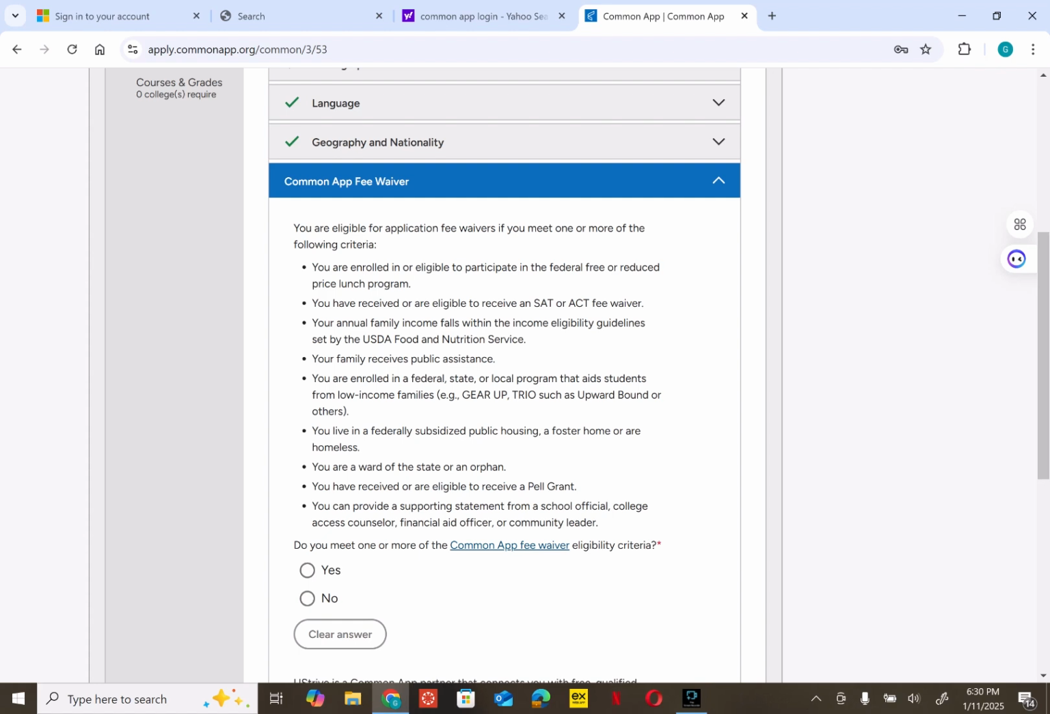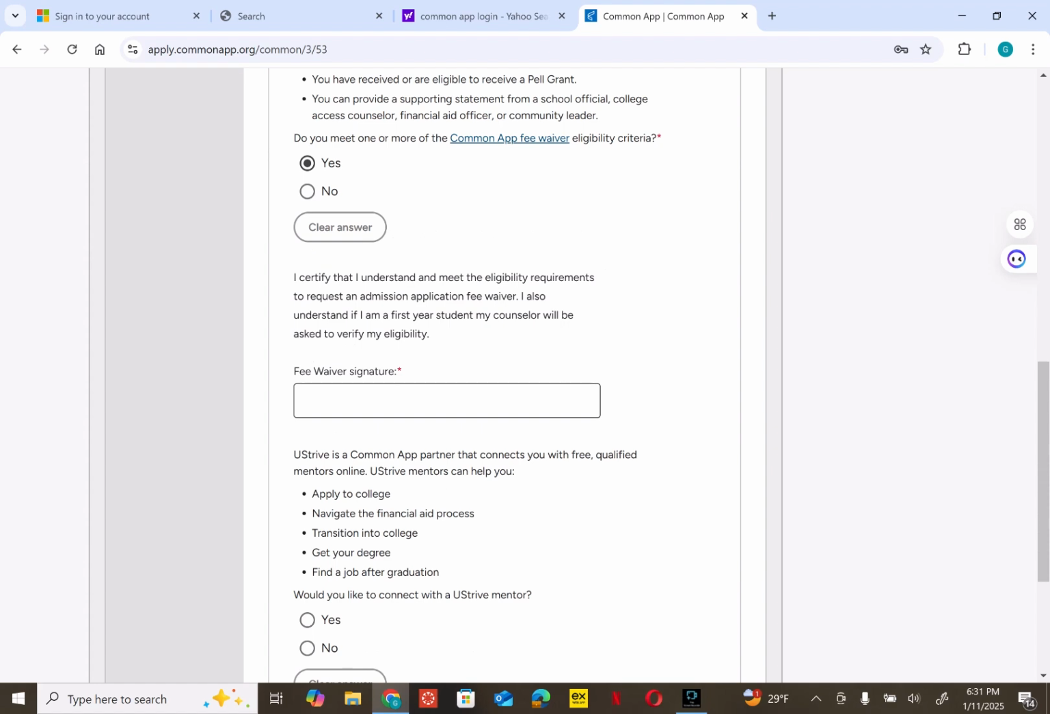So basically these sections mostly apply to citizens of the United States. But where we, the international students, do come in is the last one, which is you can provide a supporting statement from a school official, college access counselor, financial aid officer, or community leader. This is where we international students come in. So because of the last one, we're gonna choose yes. Do you meet one or more of the Common App fee waiver eligibility criteria? Just click on yes.